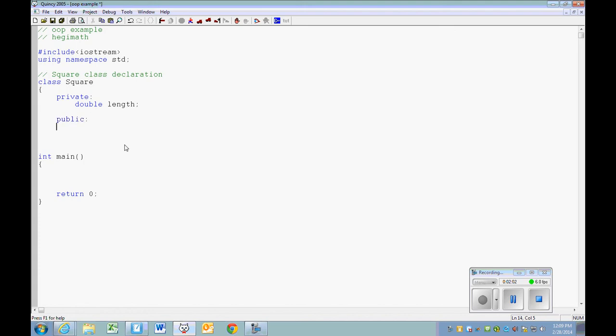My typing's not the best today. All right. Public members, I'm going to have these be functions that the programmer can use. So one will be to set the length. Since I'm not allowing direct access to the value of length, we need to have a function to be able to set a length of the square within the program. We're also going to have another function here that will return the value of the length to the calling function.